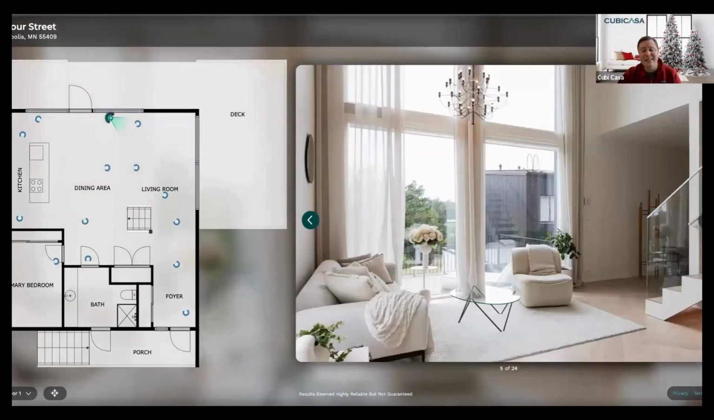So this is just a really clean, simple way for consumers to be able to navigate through a property and allows you to combine, again, those things that you're already creating for the property. So the floor plan, the listing photos, kind of marry them together to take them to the next level with that more interactive experience.